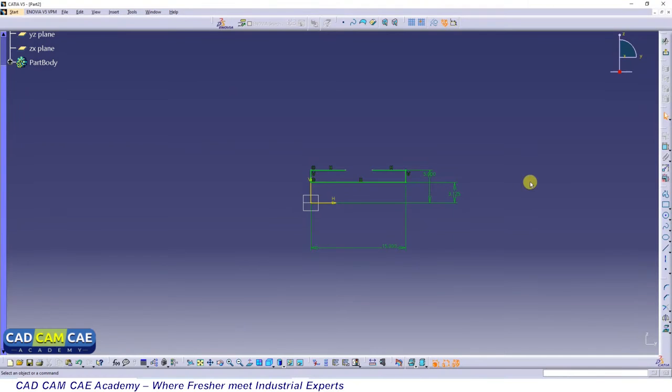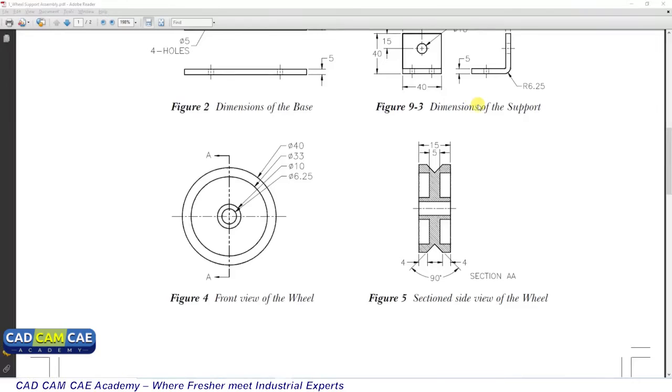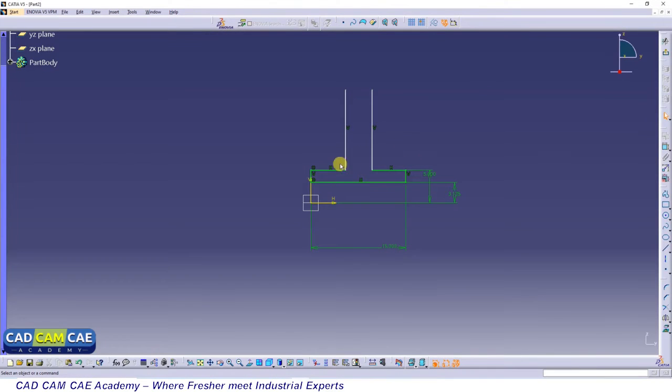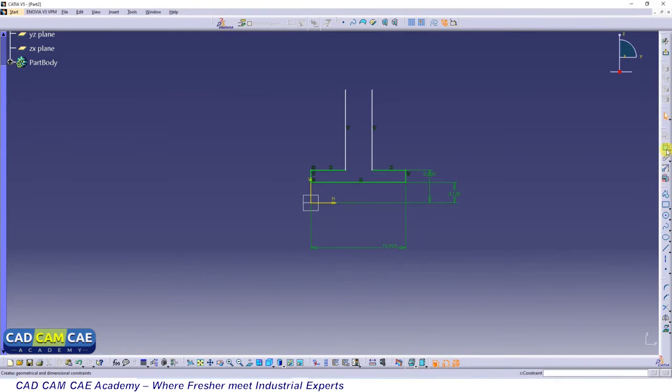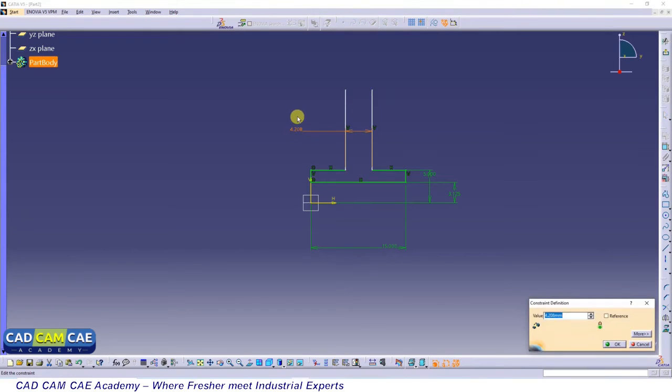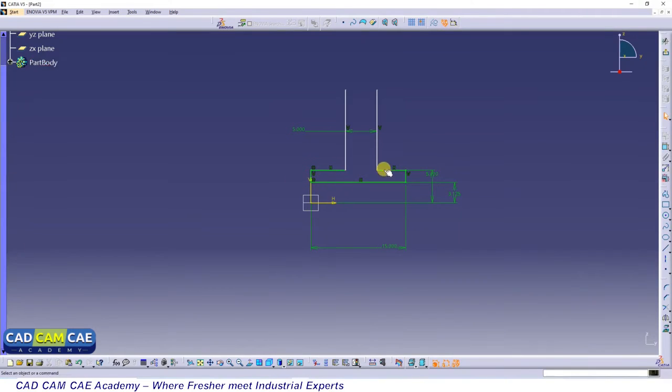Okay, and now let's draw two more lines. So vertical line and one more line. The gap between these two lines is going to be 5 mm. So here is the gap between these two lines. So let's make it 5 mm. We have to ensure that the length of these two edges are equal, and it is going to be 5 mm each.